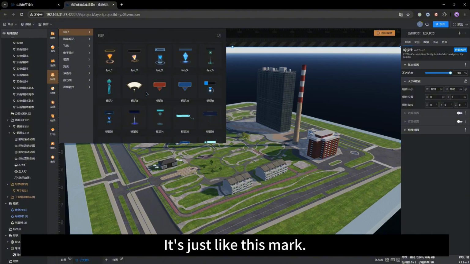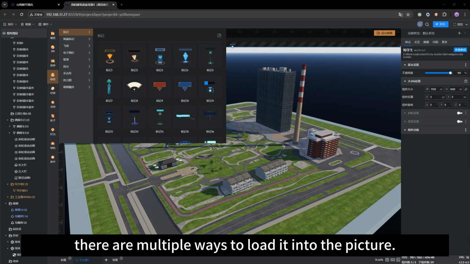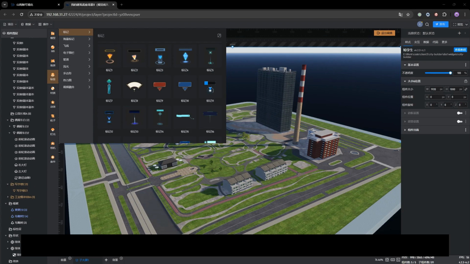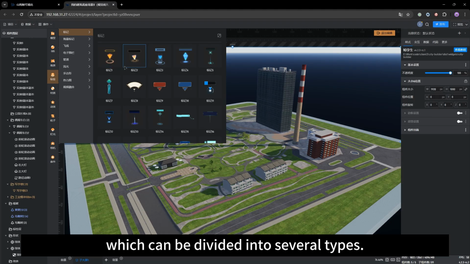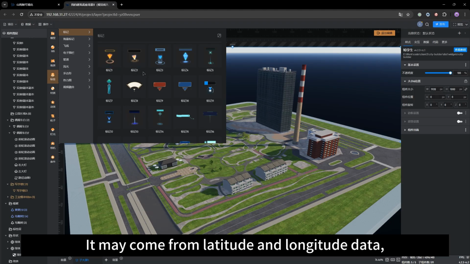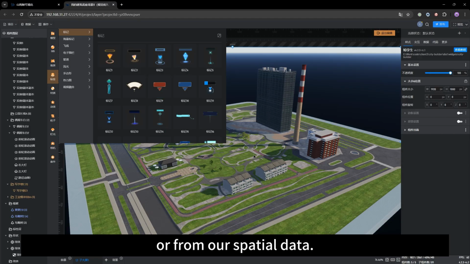It's just like this mark. The mark is needed too. There are multiple ways to load it into the picture. The first one is to directly click on it manually. The second one is from data. Data can be divided into several types: it may come from latitude and longitude data, or from our spatial data.